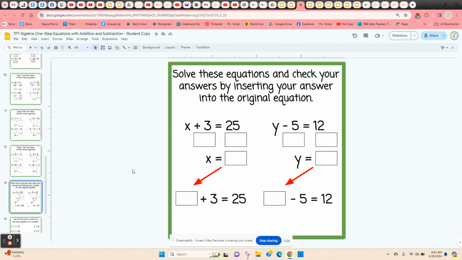Now, when they get down to slide 13, now they're going to be shown how to check their answer. So here, they're going to subtract 3 from both sides, opposite operation, solve for x, and then they put their answer in place of x in the original equation to see if it works.